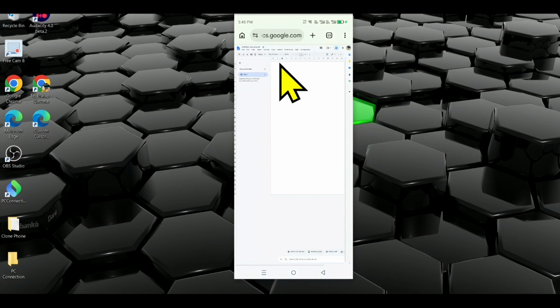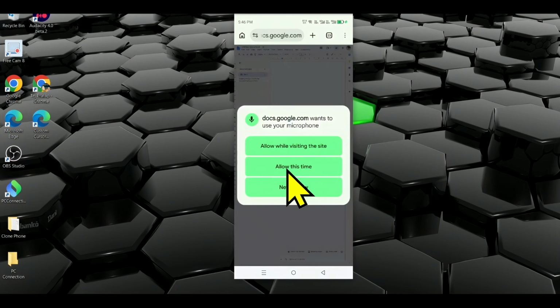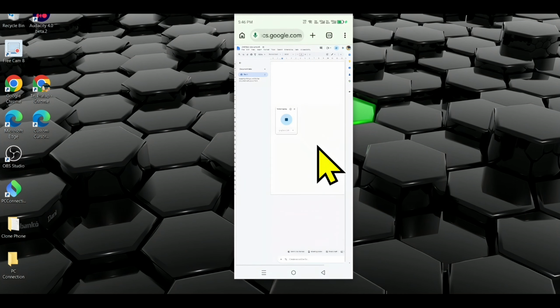Okay, the interface is open. First go to the toolbar. You can see voice typing here. Click the microphone, allow, and this is the pop-up for voice typing. So click allow. Hey, I want to record a script on Google Docs. So you can see, guys, Google Docs voice recording has started.